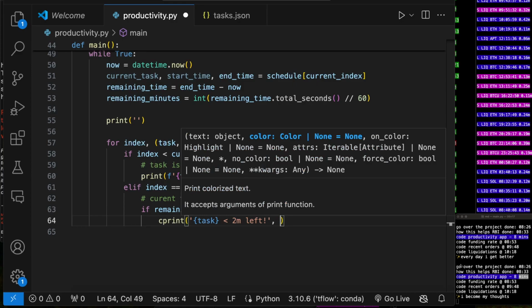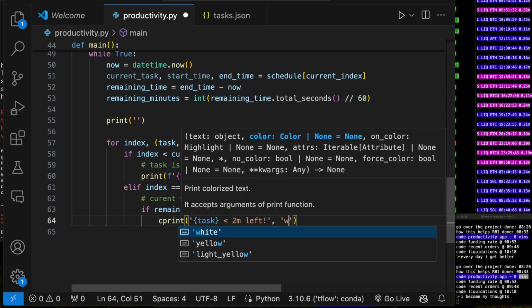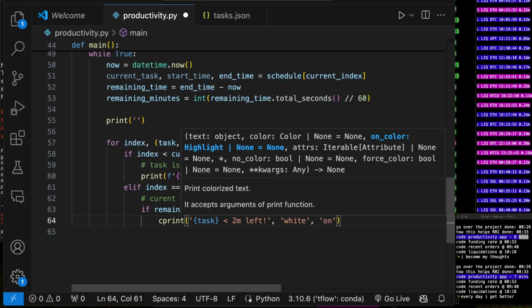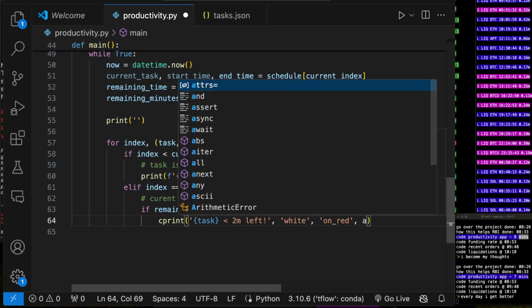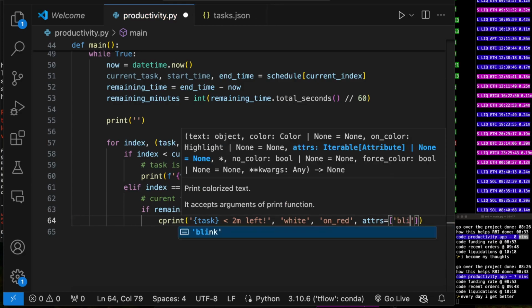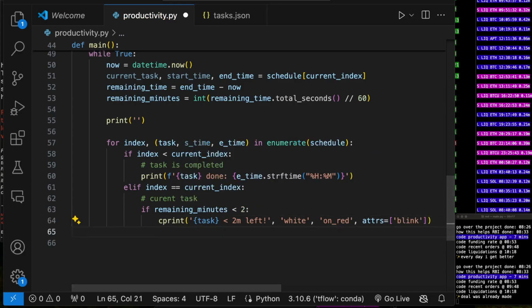And you're building your first thing. First thing, maybe second. White on red. So white text on red background. And then the attributes, attrs equals blink. I want it to blink if it's in the last 2 minutes.